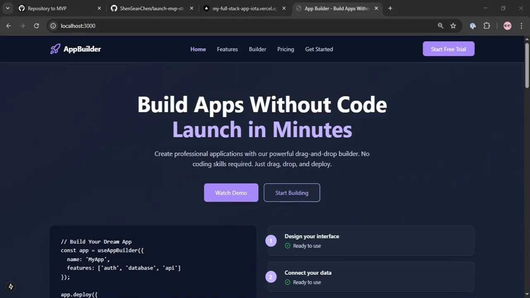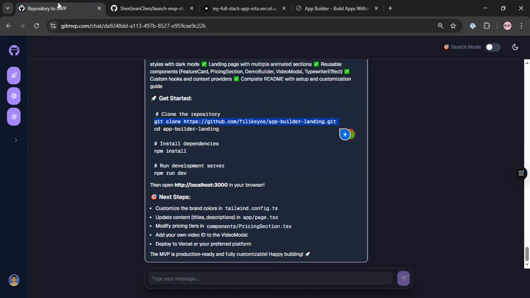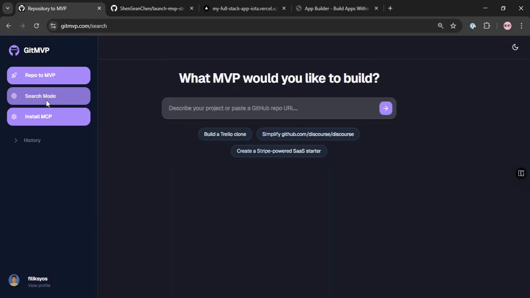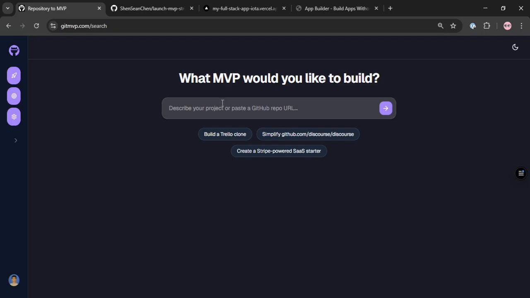Now let me show you the search mode. I'll go back to gitmvp and I can choose the search mode here. When you click it, a new kind of interface comes up. Here is where you describe anything that you want, and the AI will take your intention and search repositories that fit your description. Therefore, you can choose them and build inspired from them.